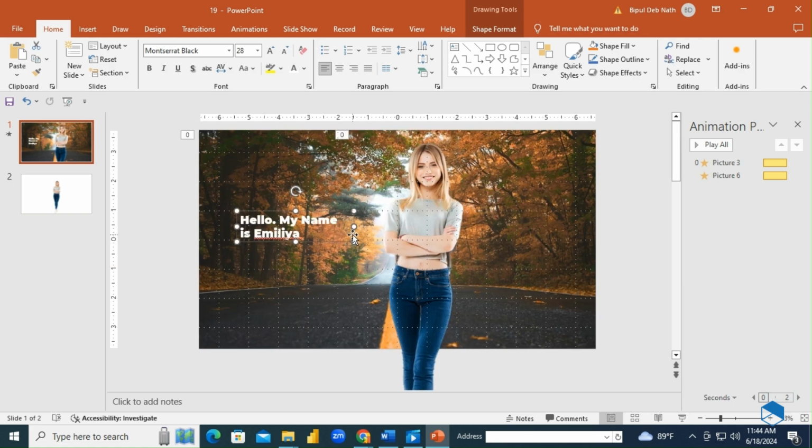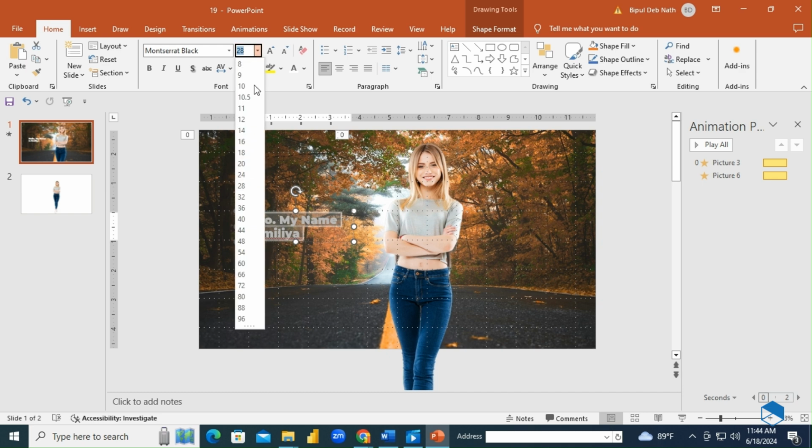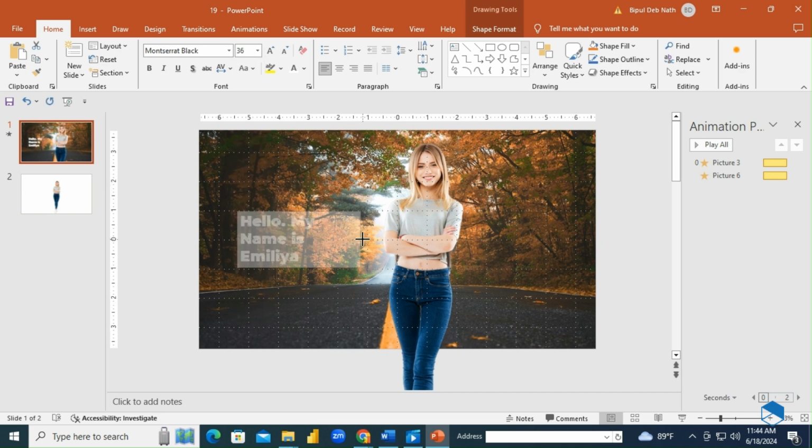Add your desired text to the slide and animate it as well. Select the text, choose an animation, and set the timing to after previous.